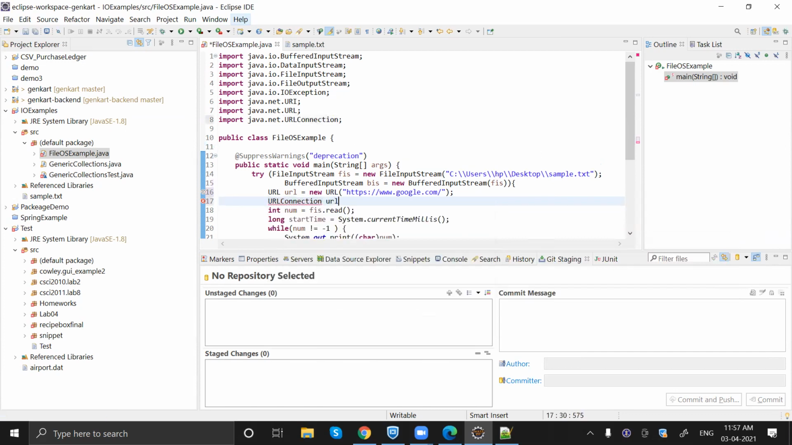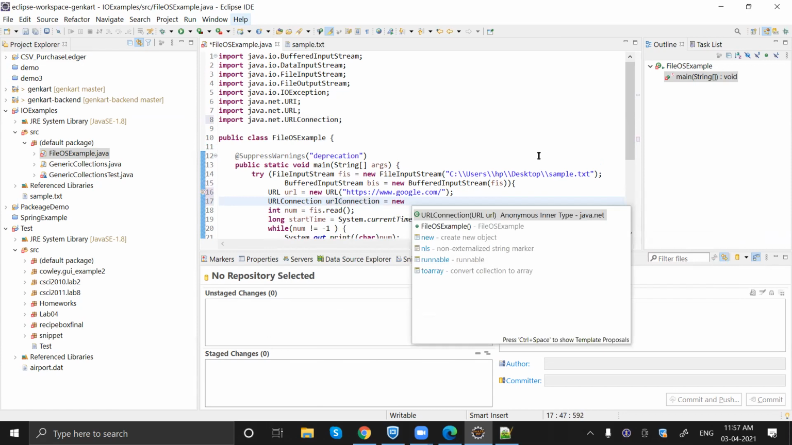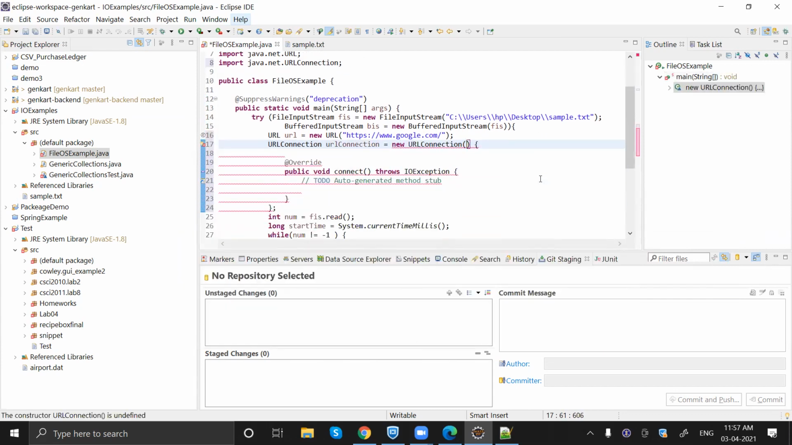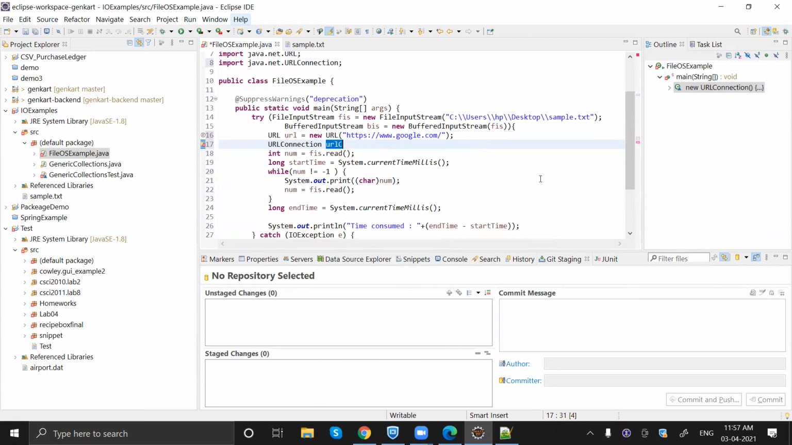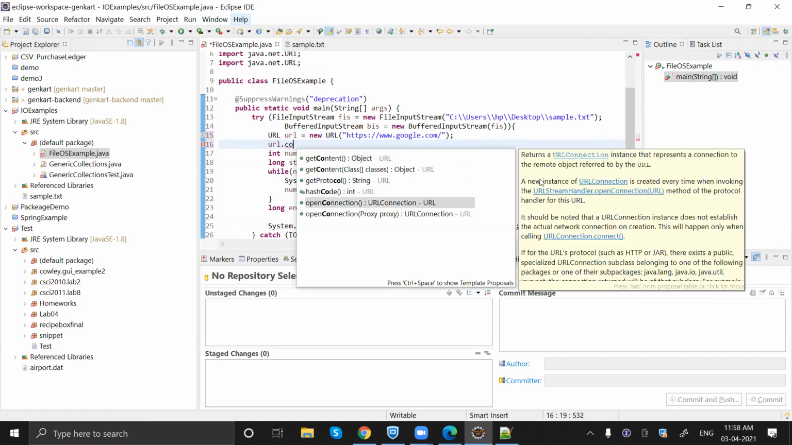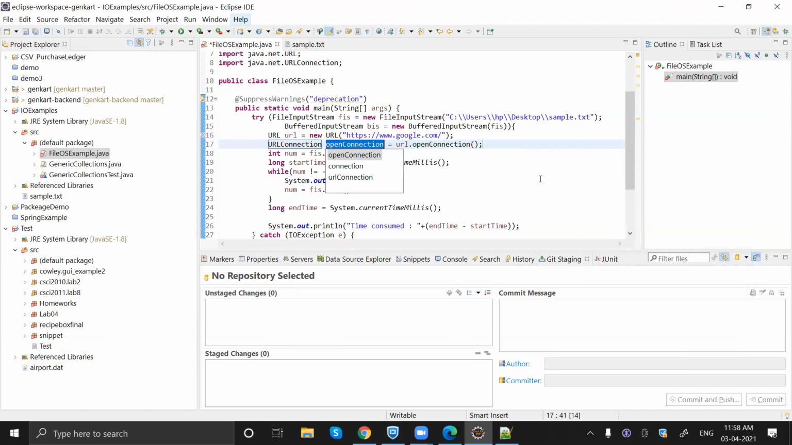We'll create an object of this URL connection, new URL connection, and it takes... I think I'm missing something. Wait, guys. URL dot open connection. The method name is open connection, and it will return us an object of URL connection. Okay, so we got the connection here.